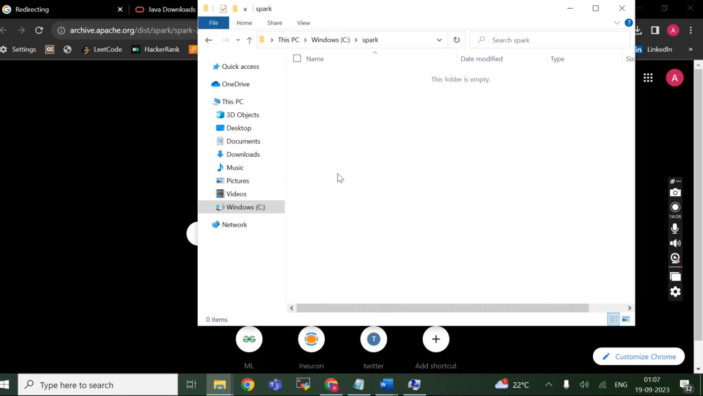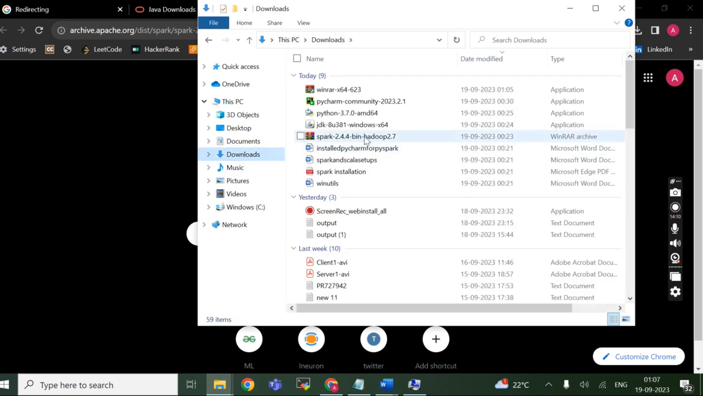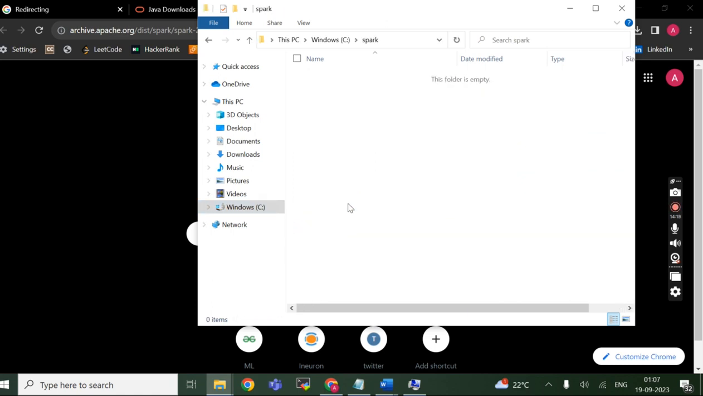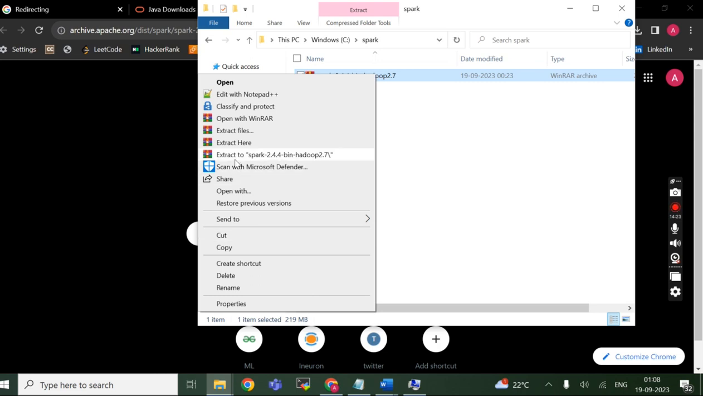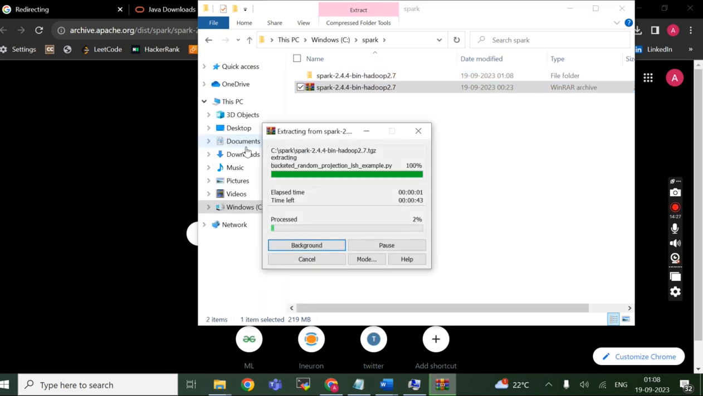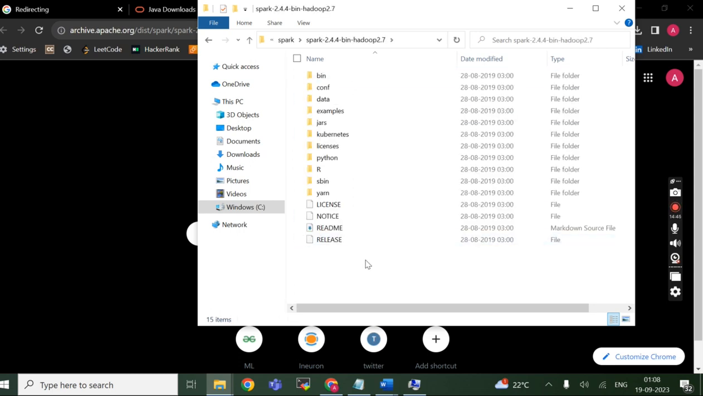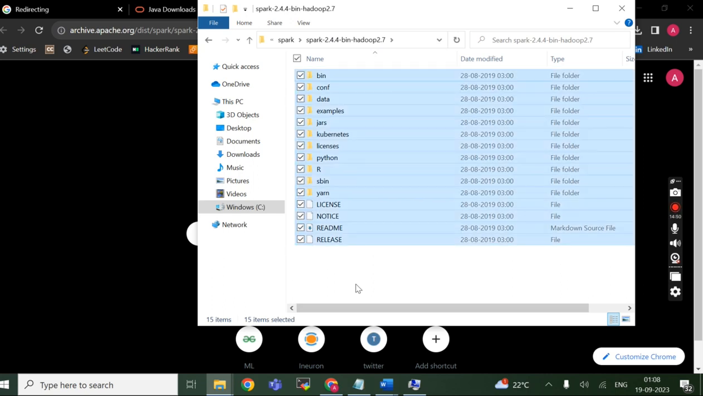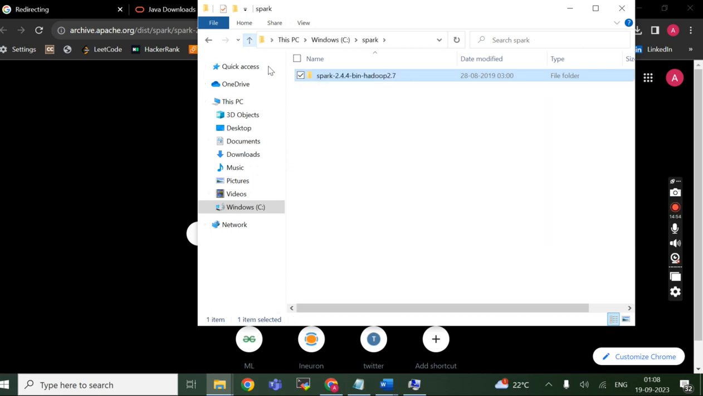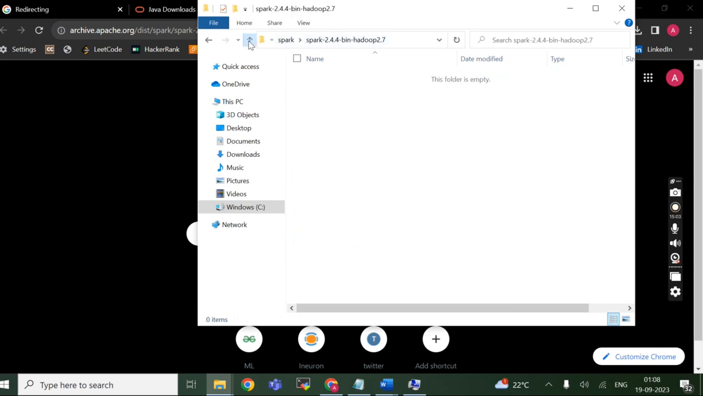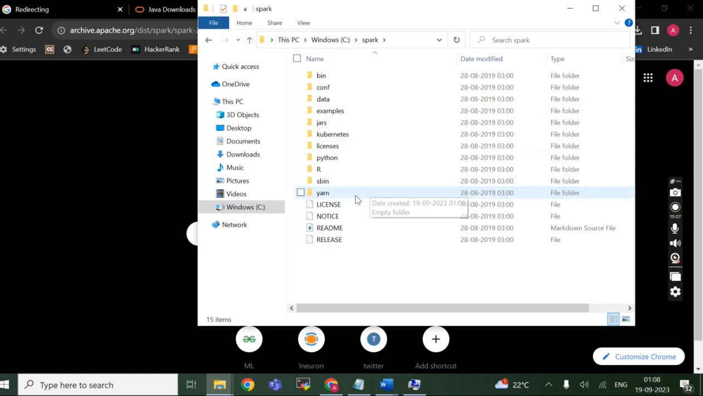Now what we'll do? We'll go there, cut it, and go to the Spark folder and paste it, and then extract here. Okay, so it is extracted. Now I'll delete this. Go inside this folder and Control A and Control X. I'll cut everything, and I'll paste outside. Okay. So if I go inside this, nothing is there. So I will delete it.